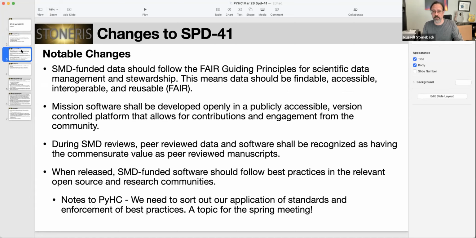So what are some of the changes to SPD 41? I didn't include all of them. If you were aware of this RFI, it listed all of the specific changes, but I just pulled out a few of what I consider the notable ones. First one there is that SMD-funded data should all follow the FAIR principles. So it should be findable, accessible, interoperable, and reusable. So that's great for data. Anything that's publicly funded, that data has to be available for everybody to use. That's already kind of been in process. I'm not sure it's exactly been the FAIR principles, but the data has been public.